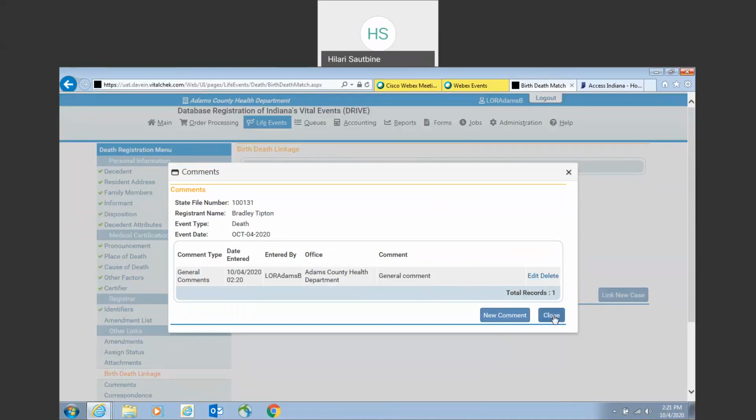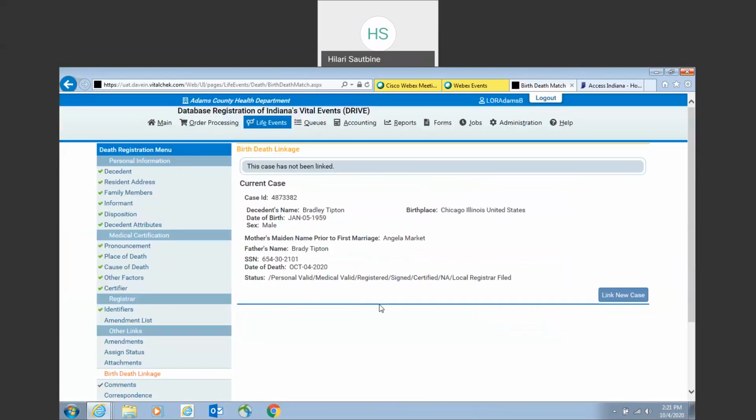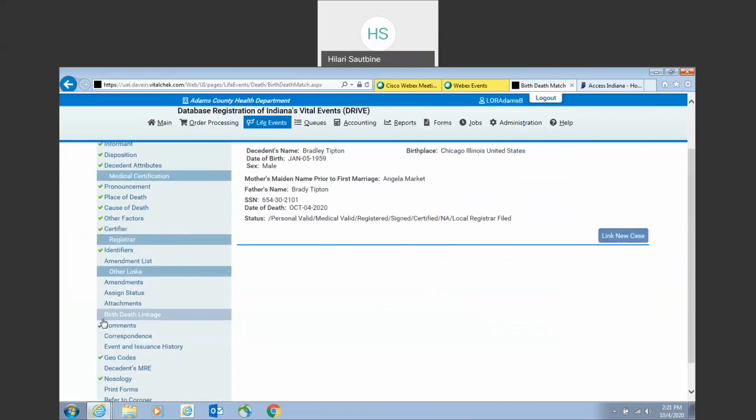When you close, after adding a comment, it will put a check mark next to the comment page. It also gives you that icon that I had described to you in the beginning on the search page that tells you that there's a comment on that record.